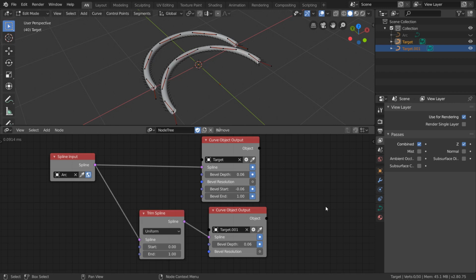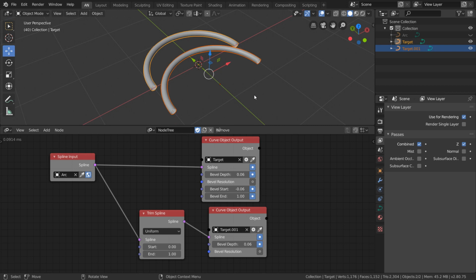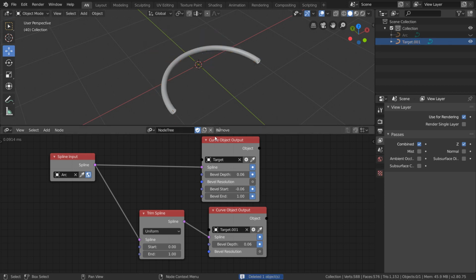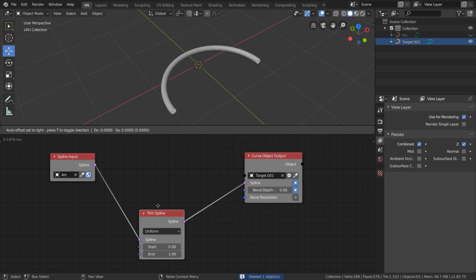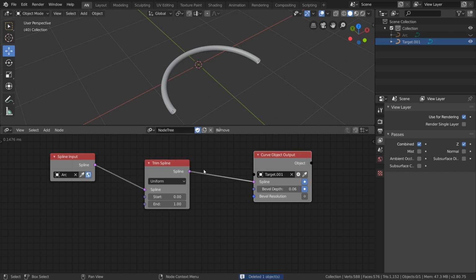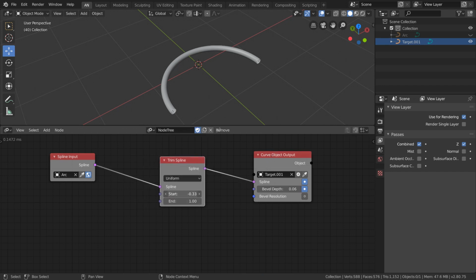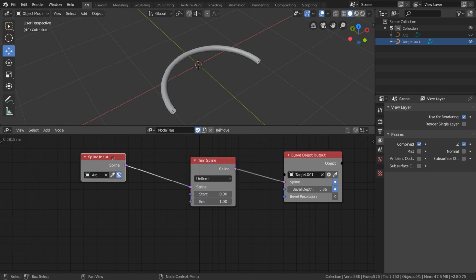And for this method, I'm going with the trim spline. You can also use bevel start, bevel end, but both techniques have their own pros and cons. I'm going with trim spline for this project.